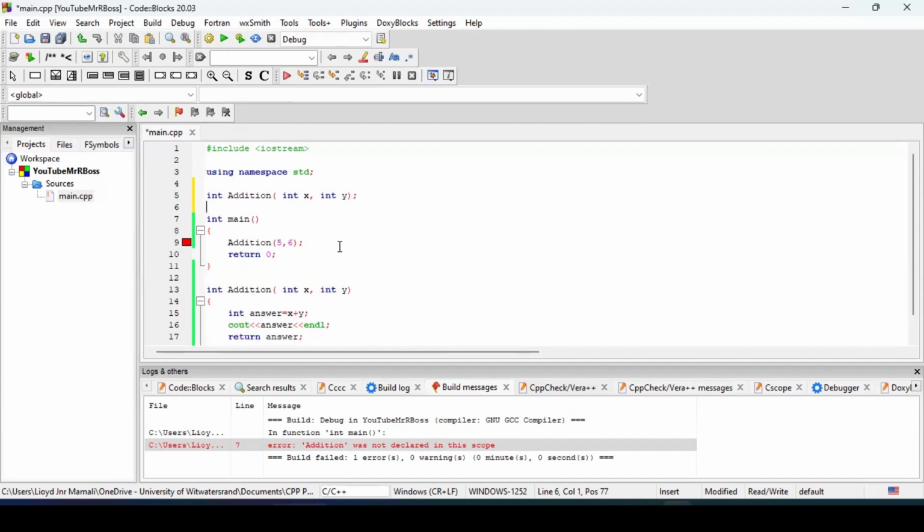So what basically happens here is our code is going to run. It's going to go to hash include iostream. Cool, no problem, I see that. That is perfectly fine. It's going to go to using namespace std. That's perfectly fine. And then it's going to go to this line over here, line number 5, where it says int addition with the parenthesis. Then it's going to be like, oh, okay, so there's a function that is called addition.